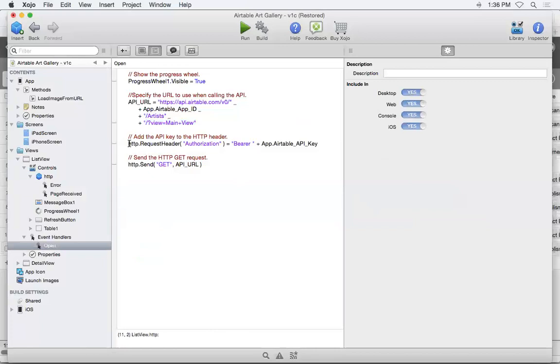Next, we set an HTTP header. This is how Airtable's API authenticates people. You basically tell it, here's my API key. It has the keyword bearer in front of it. So if you are doing this on your own, this is one thing that people tend to forget. They just throw the API key in, and if you do that, you won't be authorized. You need the keyword bearer in front of the API key. And then here we actually send the request to the API.